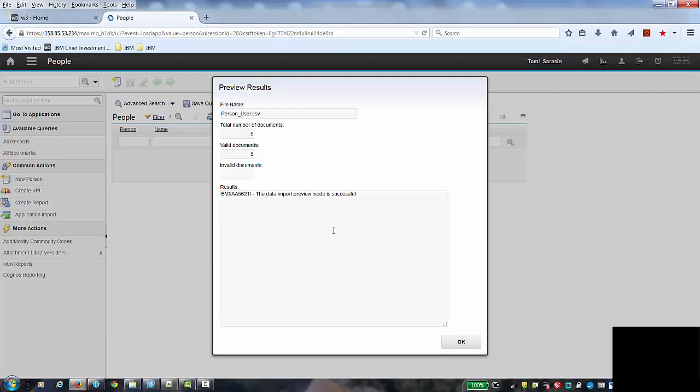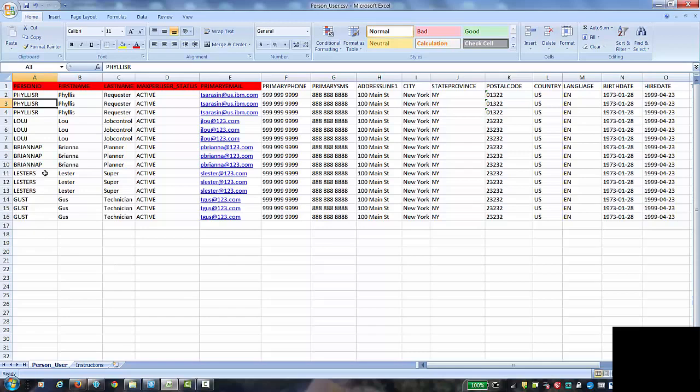Now you may, if you remember, my spreadsheet had more than 5 rows, but if you look at it, it really had 5 persons, right? Phyllis, Lou, Brianna, Lester, Gus. So that's why it's 5. Even though there's 15 rows there, I'm putting the same person in multiple groups.